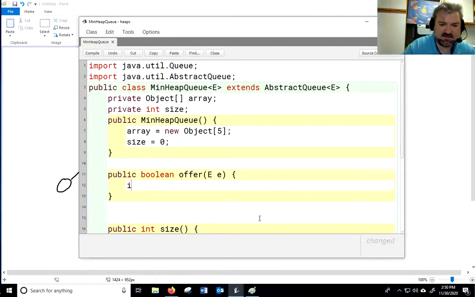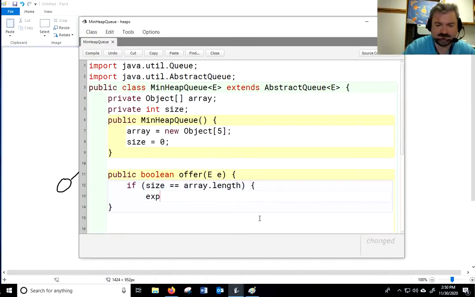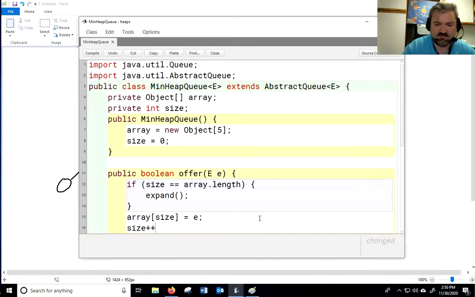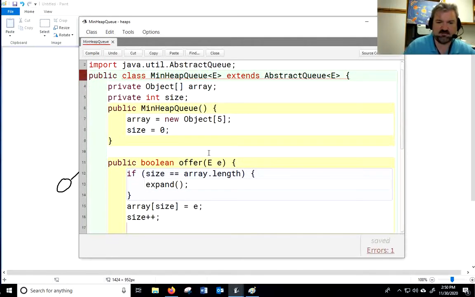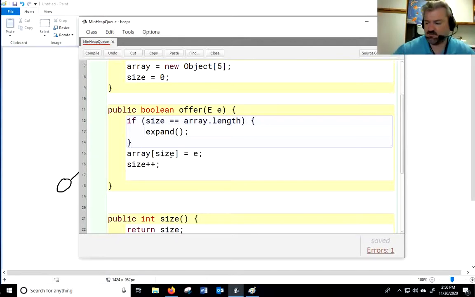So I'll say if size is equal to array.length, well, we need to expand. Okay, so that makes sure we have room. Then I'll simply say array[size] is equal to E, and we'll go ahead and increase size before we forget. Now, what do we do when this happens?